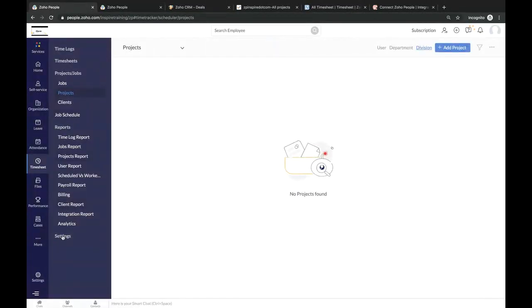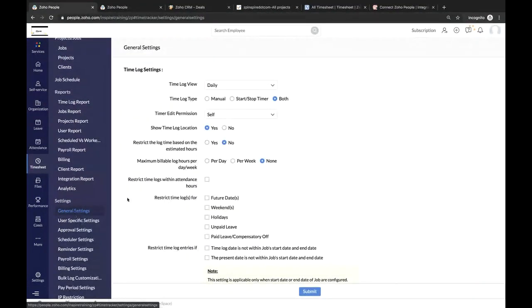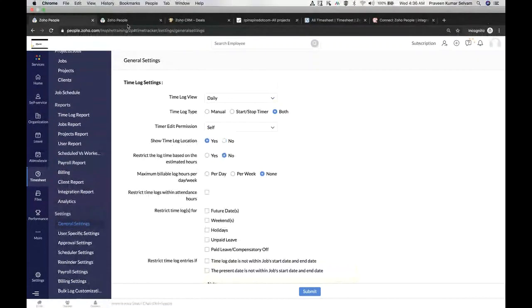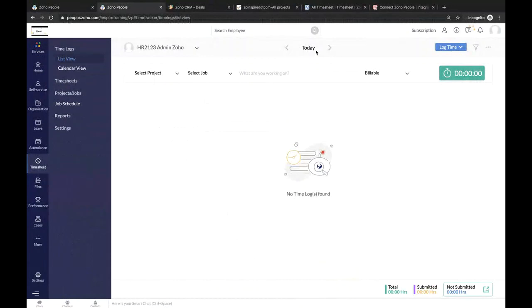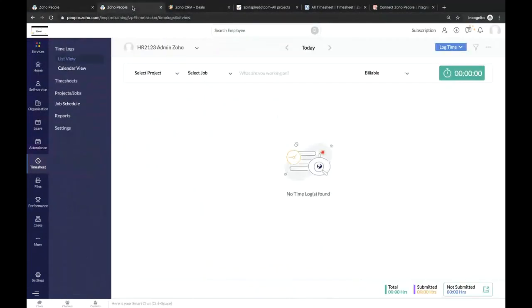Here you can see settings at the very bottom. Once I click on settings, general settings, this has a bunch of controls that you can enable with the click of a button. Here you can see time log view. It's set to daily, so if you see this view, it shows only today. If you need, you can also choose weekly. By default, this time log view will show a week of data.